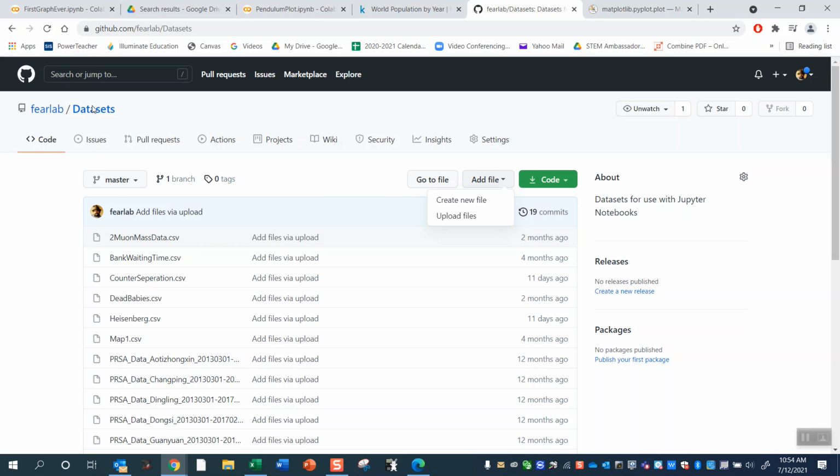So my username is FearLab, and I created a folder, or they actually call them repositories, called datasets. Datasets, that's where I store all my data. It's just a folder in my username. It's kind of like creating a Google Drive. You'll have a folder that you have to put everything in.